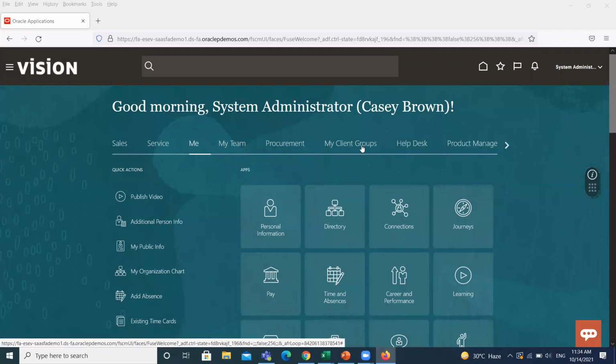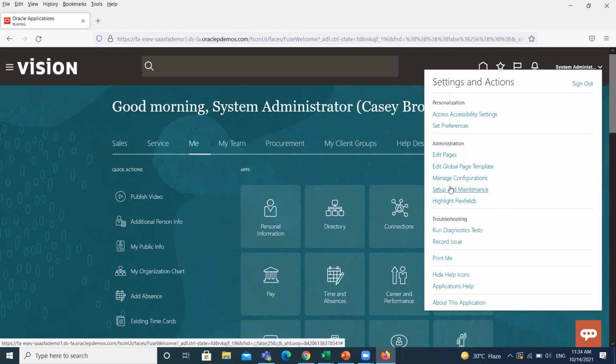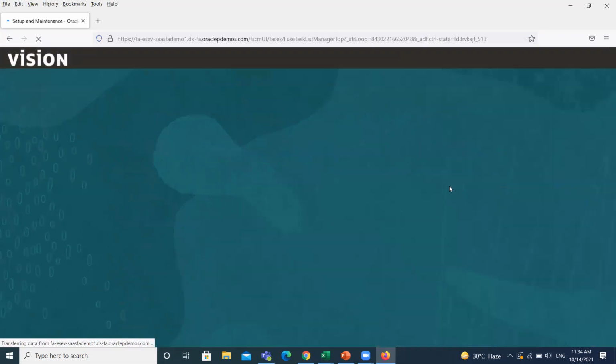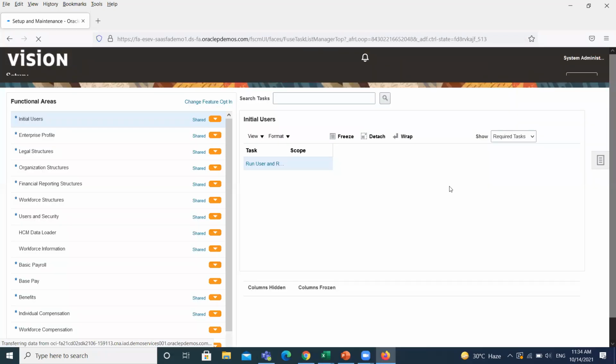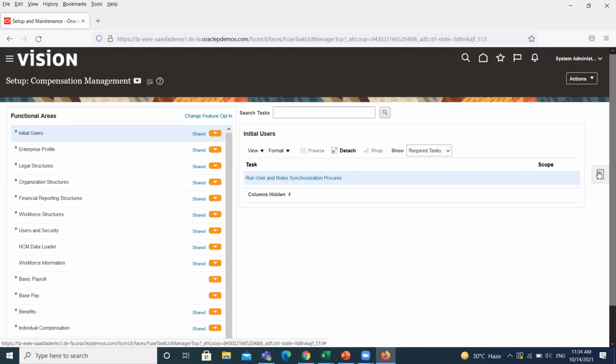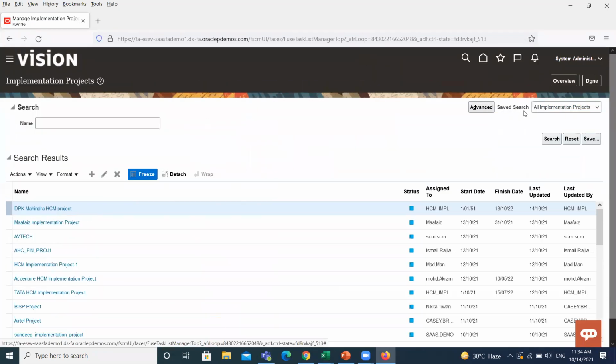This is the home page of Oracle HCM. Here I'll show you how we can create location. Right top of the page, click on the profile name. Then go to the setup and maintenance option. After that, click on the task list and then go to manage implementation project.